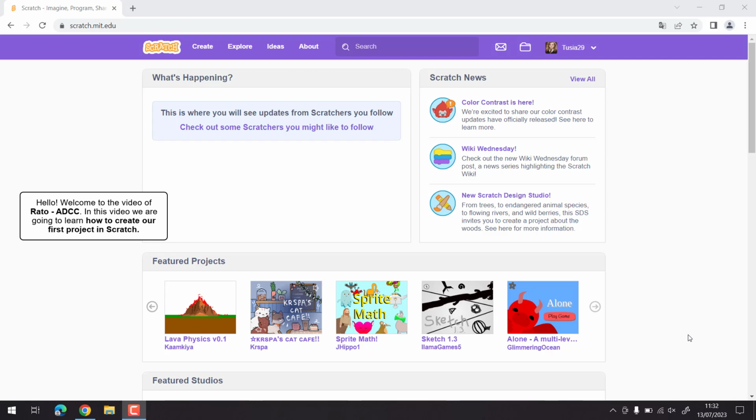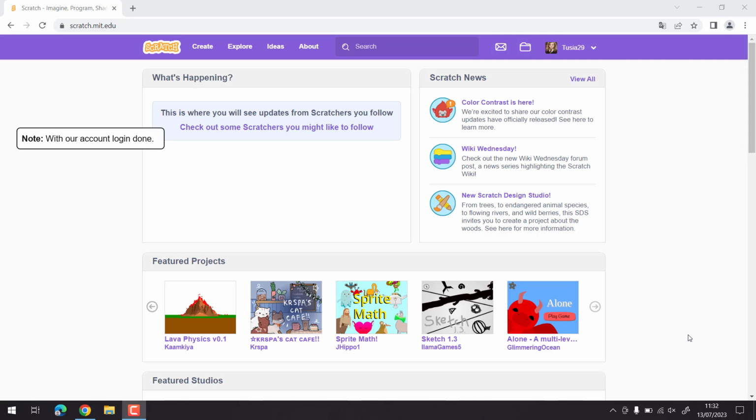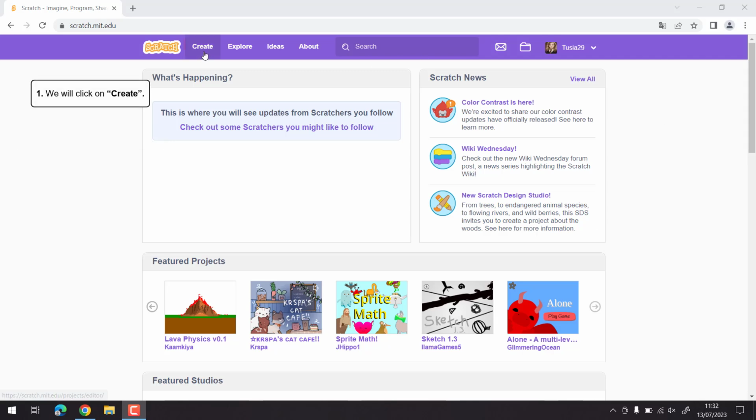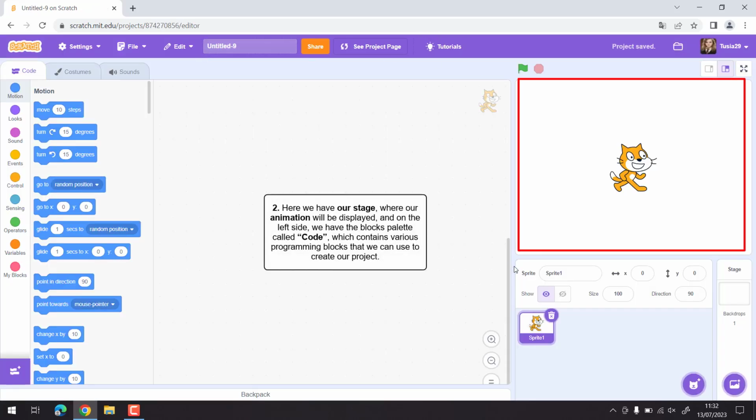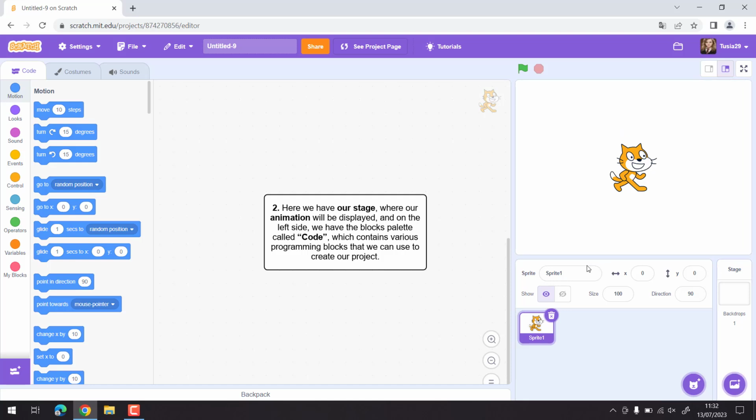In this video we're going to learn how to create our first project in Scratch. With our account login done, we will click on Create. Here we have our stage, where our animation will be displayed, and on the left side we have the blocks palette called Code, which contains various programming blocks that we can use to create our projects.